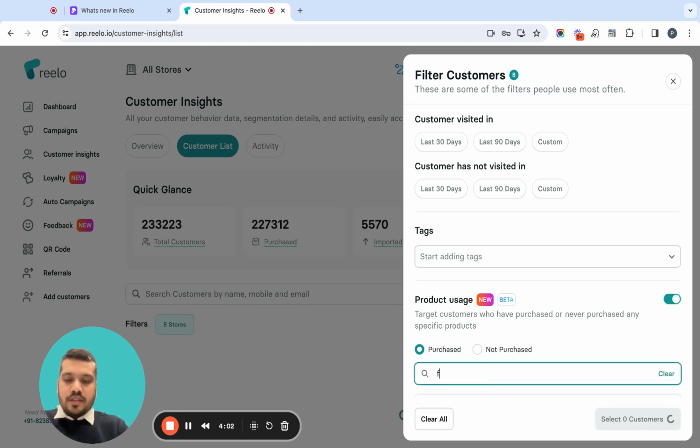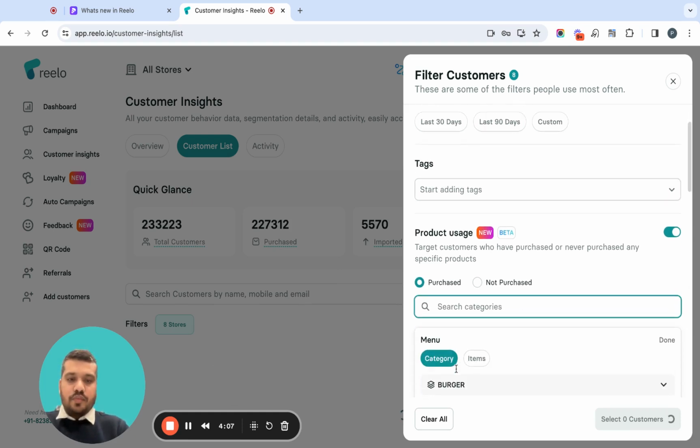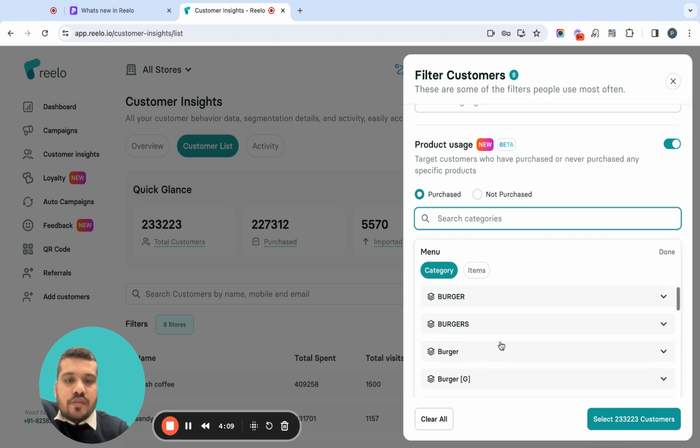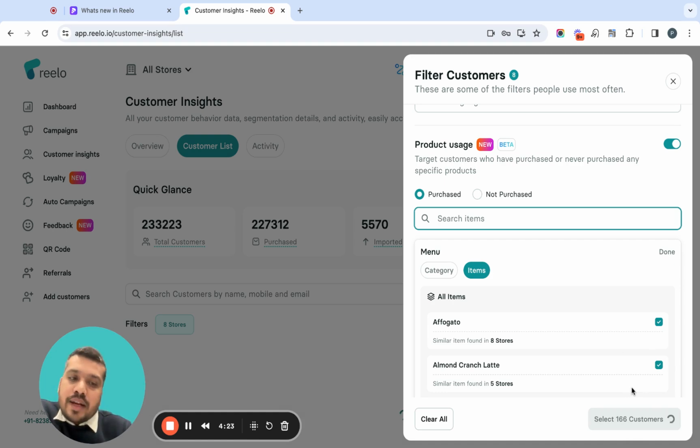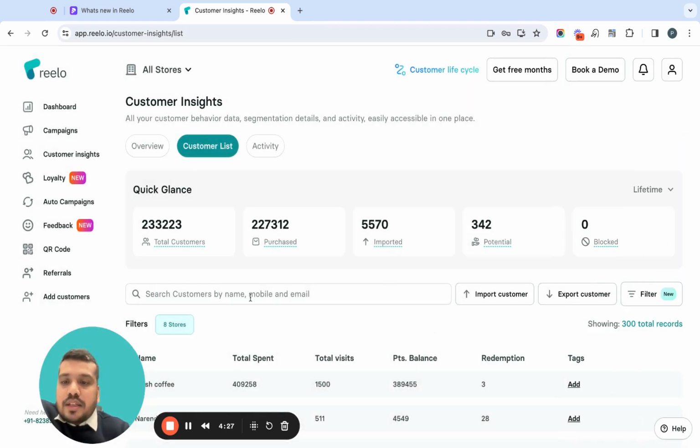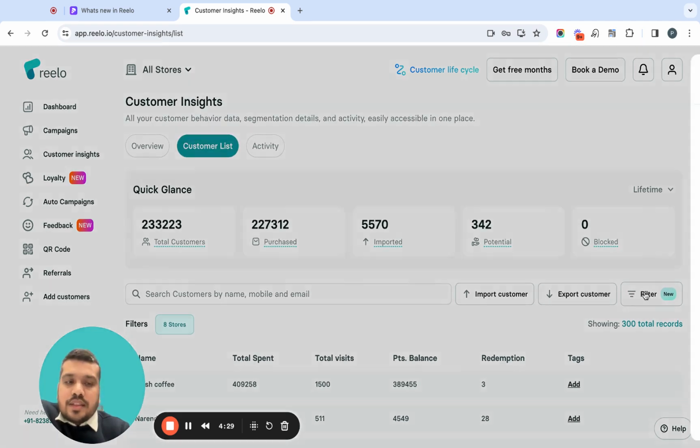So let's say there is a cappuccino, frappuccino, so coffee. Here, as you can see, I can filter customers by category, all the customers who have bought burgers, or all the customers who, for example, bought an affogato. So I can filter out of these 233,000 customers. It will filter 166 customers who've bought an affogato and then an Arabica latte, and 300 customers have bought these two items. So let's say now I want to target these customers and send a message.